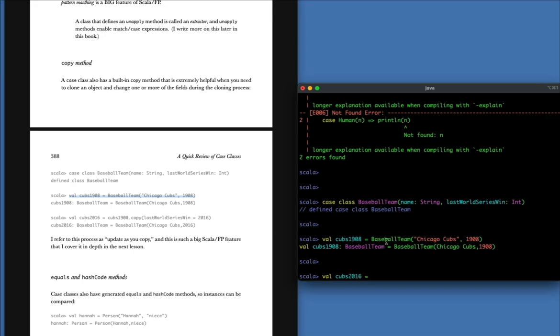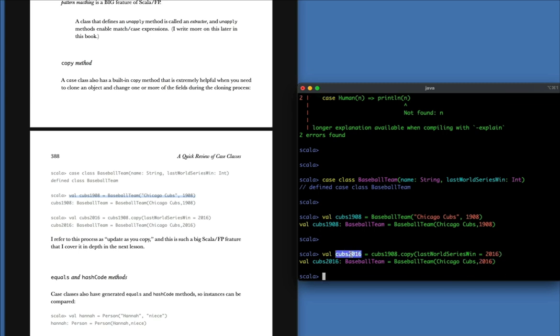And we say, well, what I want to do is start with Cubs of 1908, and I want to copy from that. And I don't want to change the team name because the team name is the same. But what I want to do is change their last World Series win to 2016. And when I hit enter here, this is going to create our new value right here. So our new value is now Cubs 2016. And you can see it has the same name, Chicago Cubs, and then the year now is 2016 for this value here. So that's the way the copy method works.